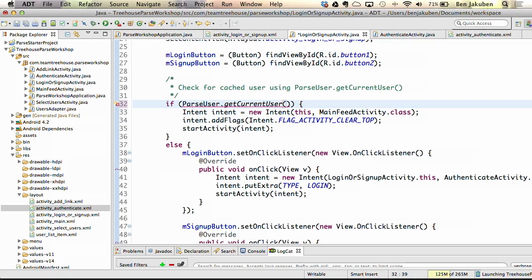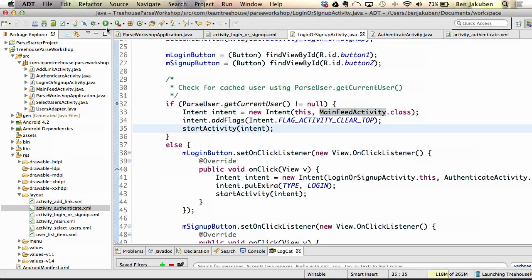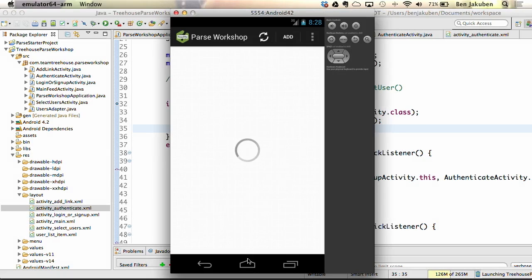So the getCurrentUser method returns a user object. And if the user object is there, that means the information was cached. If it's not, it returns null. So if we add a null check, if it's not null, that means that we're logged in, cached, and we can proceed to main feed activity. Okay, so let's save this and run it. And now, rather than seeing that initial sign-up screen, we should be taken right into the main feed itself.